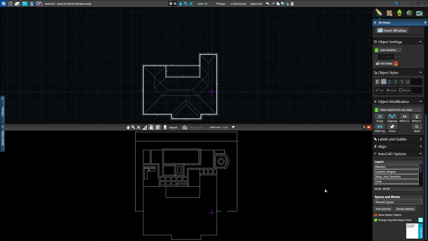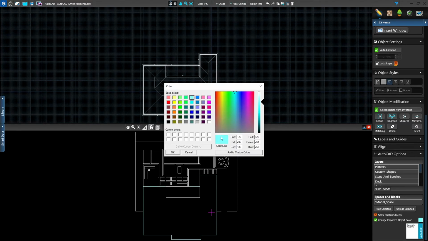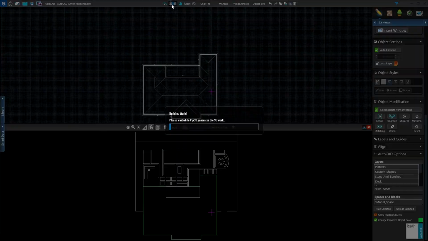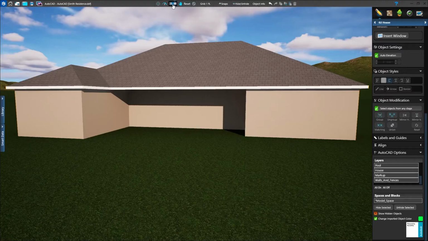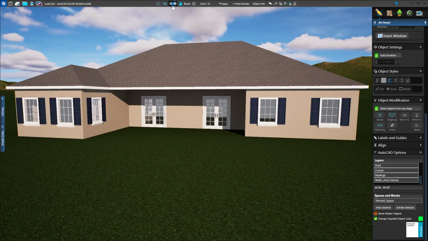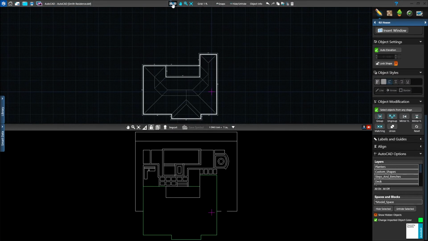In the panel, under AutoCAD Options, click the Color button to the right of the checkbox to set the color of the imported objects. Let's take a look at the house in 3D by clicking the 2D 3D button at the top of the screen. The house looks great. Customize the house to match your client's home with windows, doors, and shutters. Let's go back to 2D to import the next shape from the AutoCAD file.